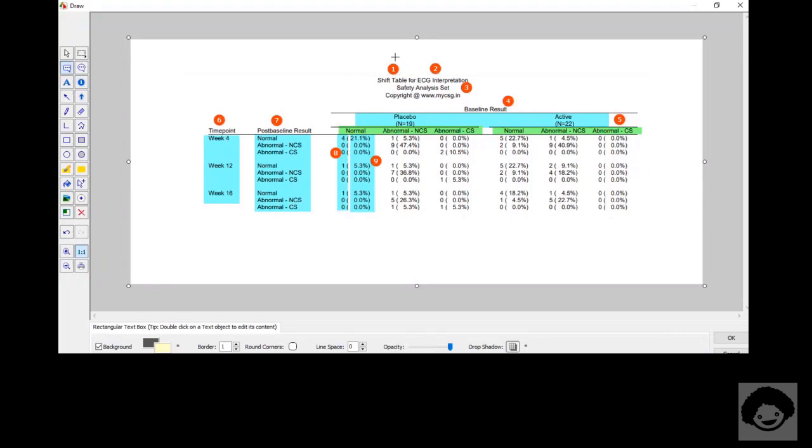We do not have anything to annotate here. This is a concept of shift, so we are interested in seeing how the result is varying from one time point to another time point.